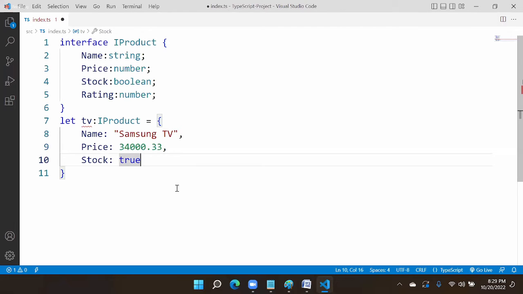Then it is showing an error. Then how will you mention in the contract that this rating is not mandatory? Then we have to use a simple question mark. This is called the null reference character. I hope you know already from HTML and all, question mark means 0 or 1 occurrence. That means it can be 0 times or it can be 1.